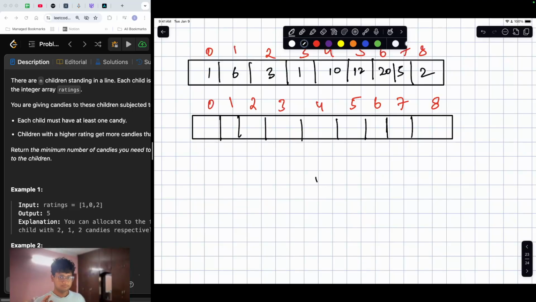No, wait. My bad. What I'm saying is the least number of candy that you can give to this particular ratings array is 9, right? The least. So 1, 1, 1, 1, 1, 1, 1, 1, 1. So I've given the least number of candies to every child. Perfect.